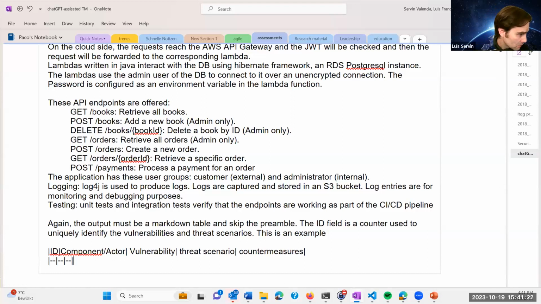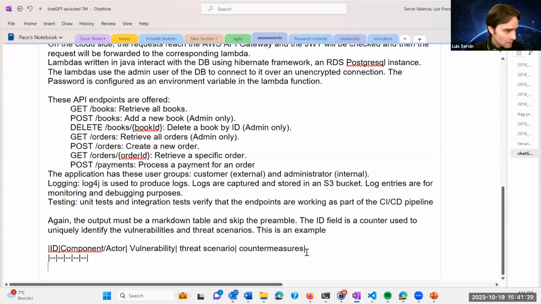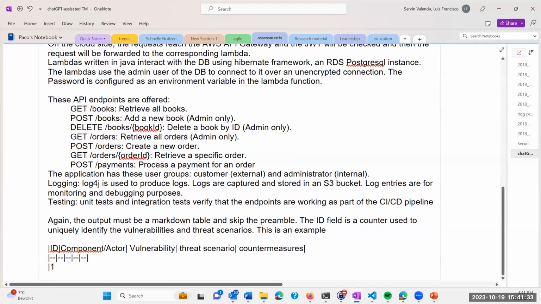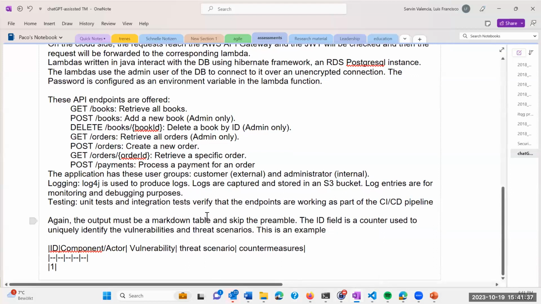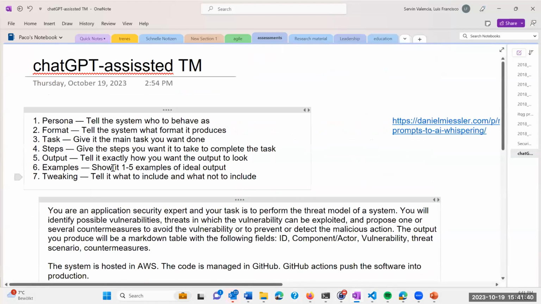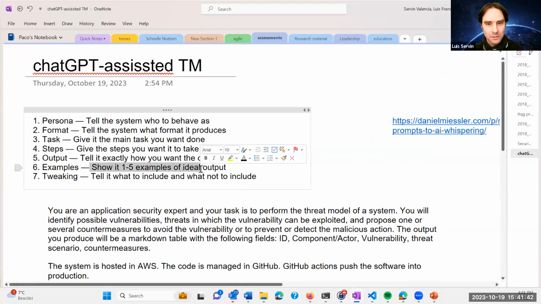Now I say 1, 2, 3, 1, 2, 3, 4, 5. This is a markdown table. You don't need to provide that. You're going to do it automatically. Don't worry about it. Pardon? He's going to do the table automatically. You don't need to do that. I know, but I'm following his recipe in which he says, give it an example of ideal output, right?